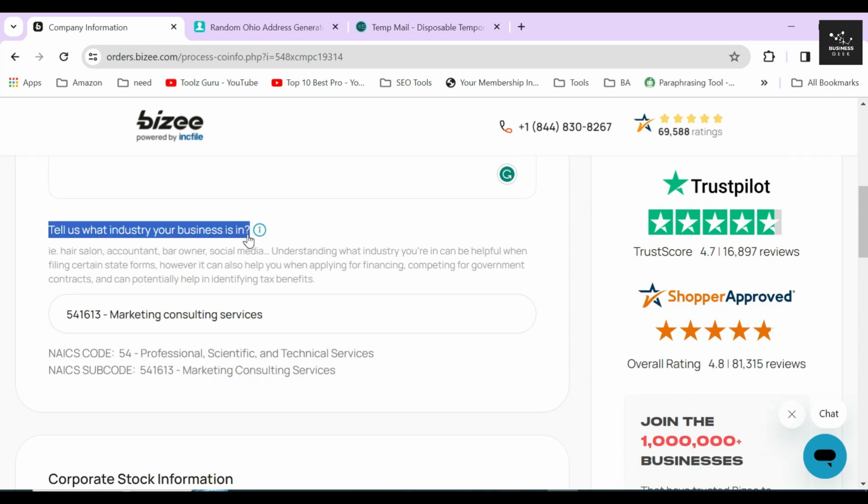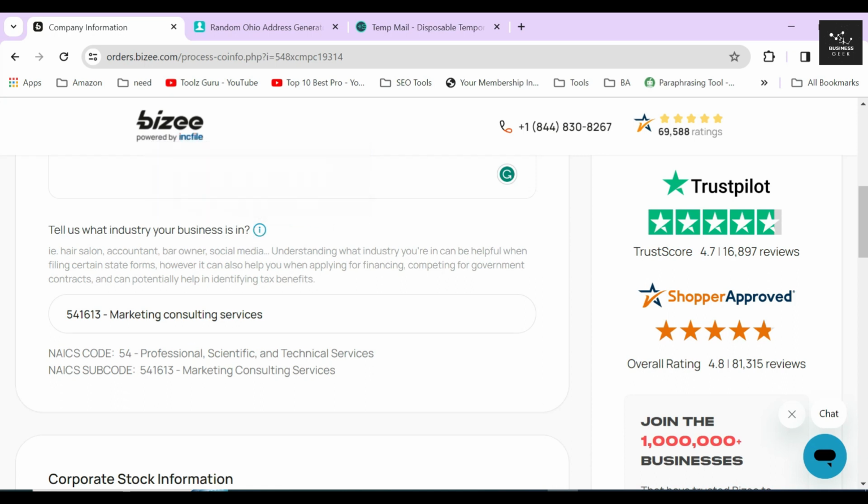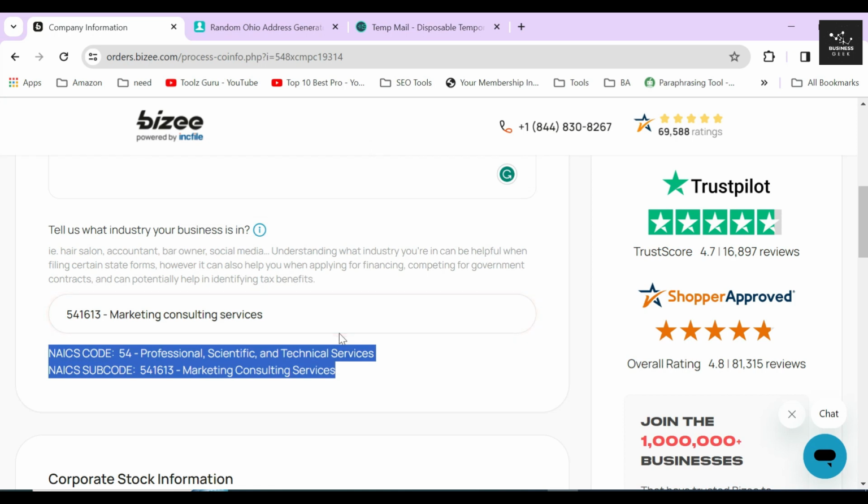If you file your corporation manually, then you would have to find this code manually too on the internet. But using bizee's auto-suggestion feature, you can easily find your NAICS code just by typing out your industry's keyword.